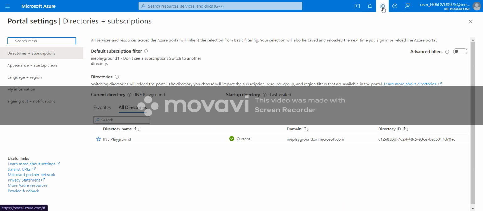Now the next is settings. Here you can see a lot of options. We can change the language, and we can change the appearance, that is dark mode, light mode, etc. It is the normal settings.